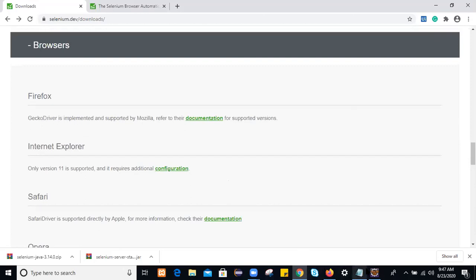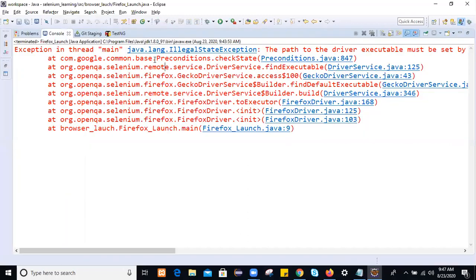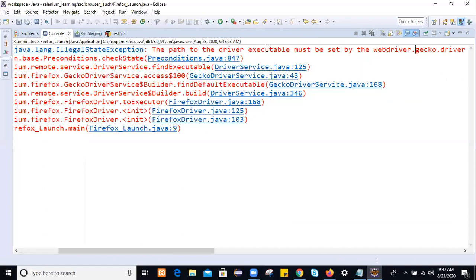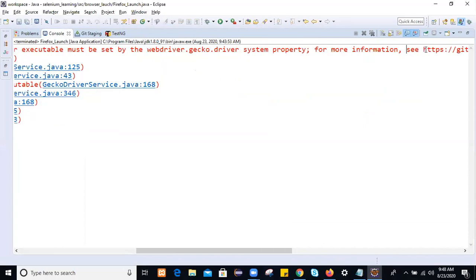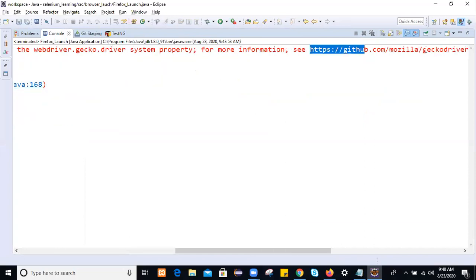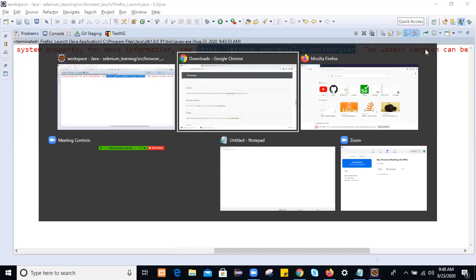When you execute it, you see in the console you are getting the illegal state exception. The path to the driver executable must be set to webdriver.gecko.driver. It's giving a meaningful message. You have to download this driver from this location, github.com mozilla firefox gecko driver. Or else you can download it from the official website of Selenium also.